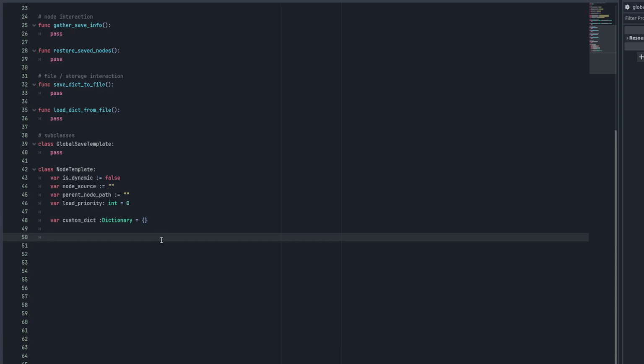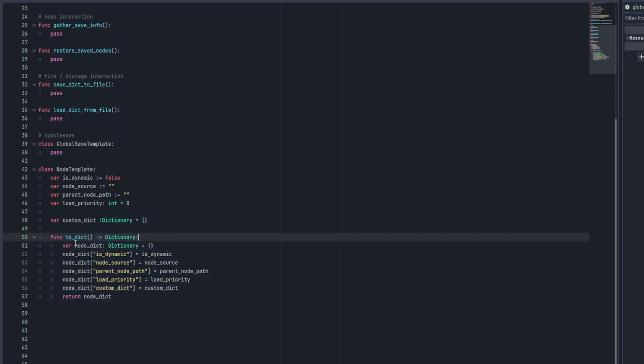Then we'll need a couple of class methods to facilitate converting our information to and from a dictionary, since a dictionary is the entity we'll use to store our information as JSON. So we will go ahead and declare a method toDictionary, and we will specify the return type as dictionary.